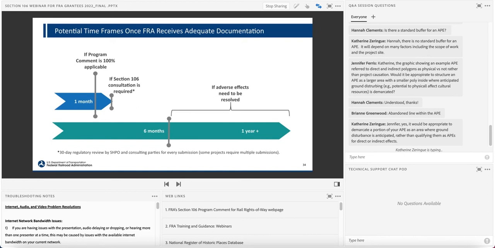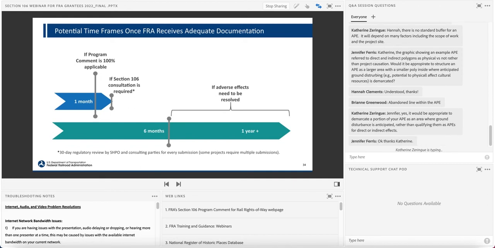Again, timeframes are contingent upon receipt of adequate documentation. If the program comment is 100% applicable, Section 106 can typically be completed in less than a month. If Section 106 consultation is required, grantees should factor in 30-day regulatory reviews by the SHPO and relevant consulting parties for every consultation package submission. Some projects will require multiple submissions. If adverse effects are identified and need to be resolved, grantees should factor in 6 months to 1 year or more in their project planning timelines.